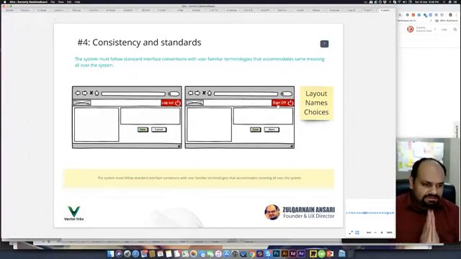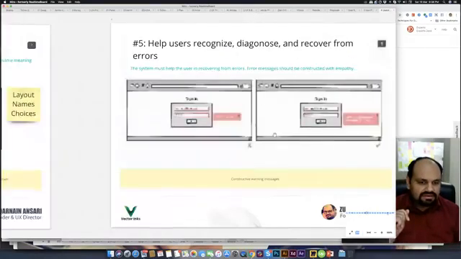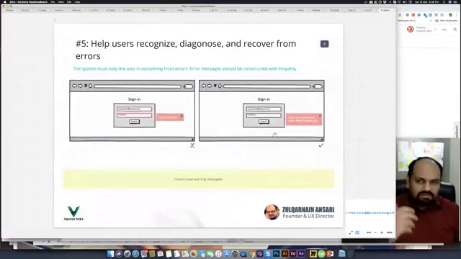So your layout must be consistent, your names must be consistent, your choices should be consistent. It should not be like save, cancel, and save, abort. So the naming convention should be the same throughout your application. That's the consistency you need. The user can memorize their actions or steps.